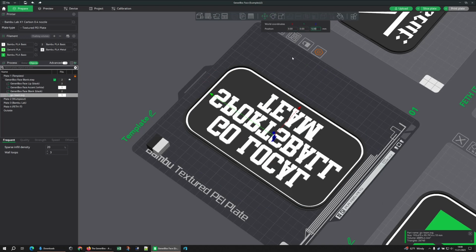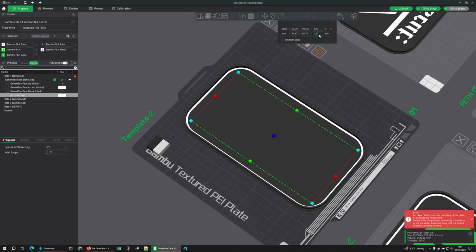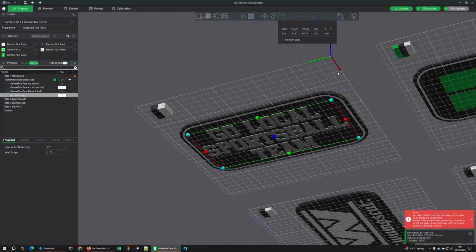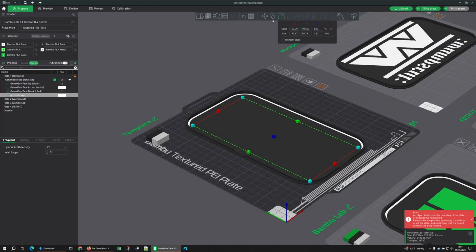Height is a tricky thing. And before I change height, I'm going to go to scale. I'm going to uncheck uniform scale. I want this to be 0.6 millimeters thick. And that's the thickness of my face. That's what I print them in. Of course, it fell through the floor there, but that's okay.